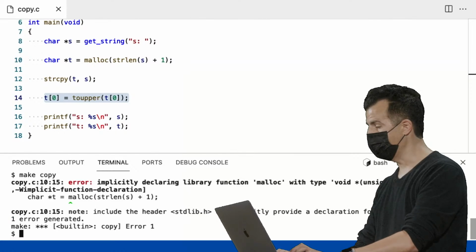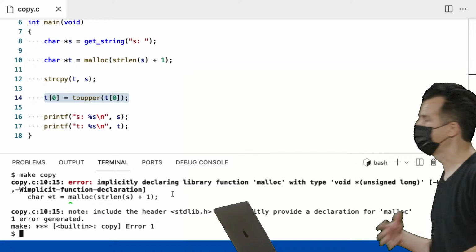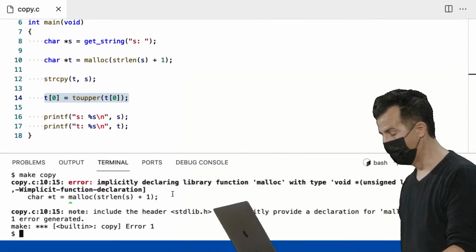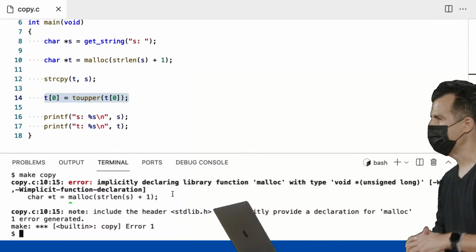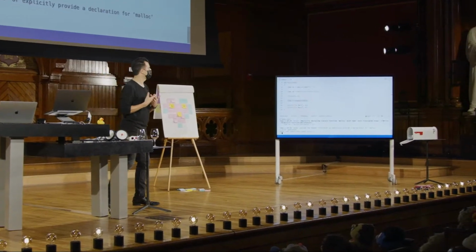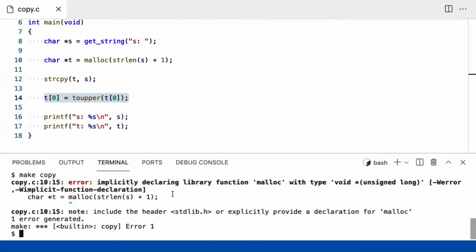So make copy. All right, what did I do wrong? Implicitly declaring library function malloc. So we've seen this kind of error before. Even if you don't know quite how to solve it, what's the essence of the solution? What do I need to do to fix this kind of problem involving implicitly declaring a library function? What did I forget? Yeah.